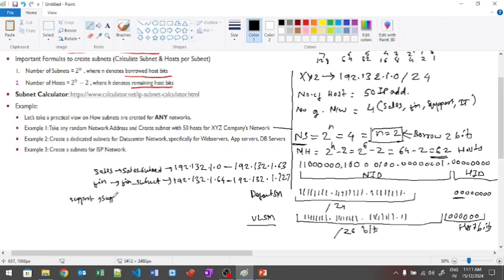So the support subnet will start from 192.132.1.128 till 192.132.1.191. Then the IT subnet will have 192.132.1.192 and 192.132.1.223. So these are the networks that will be created.